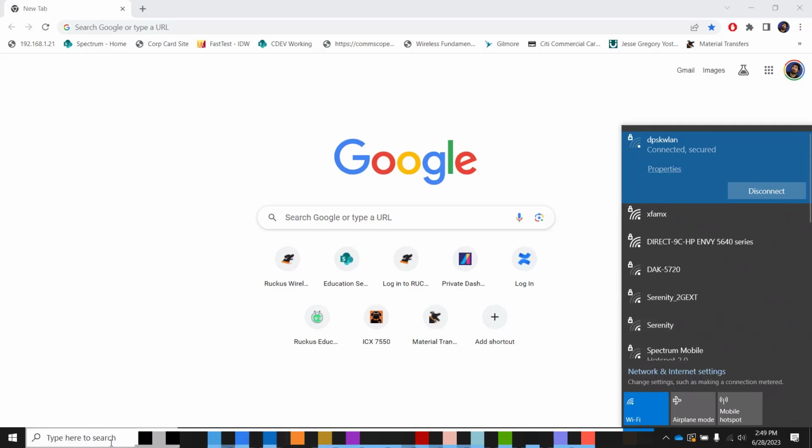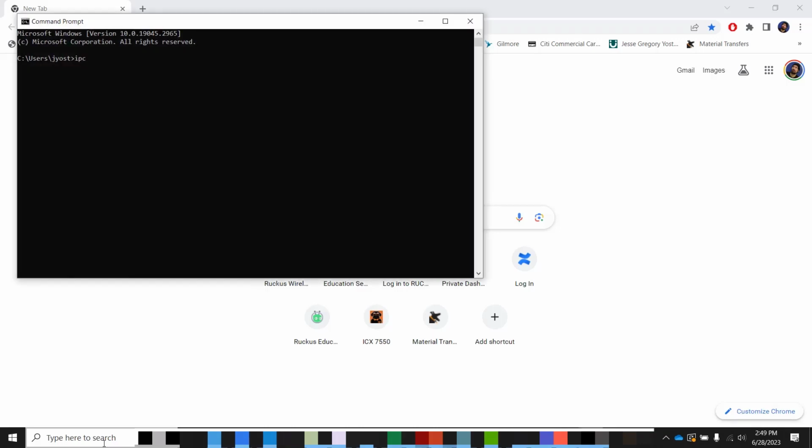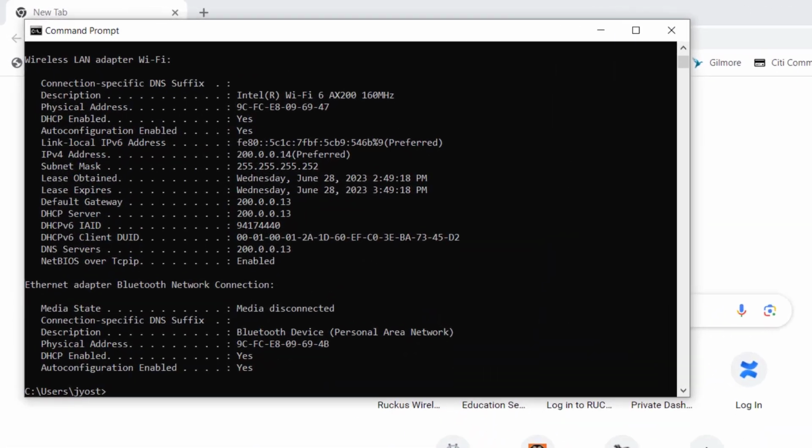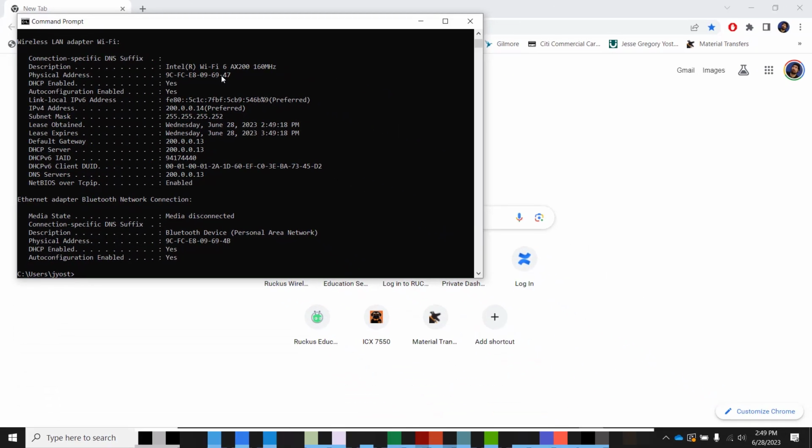Let's take a look at our addressing. You can see I was put in 200.0.0.14, and my adapter is 6947. So we can take a look at that when we jump back over into the RWG.